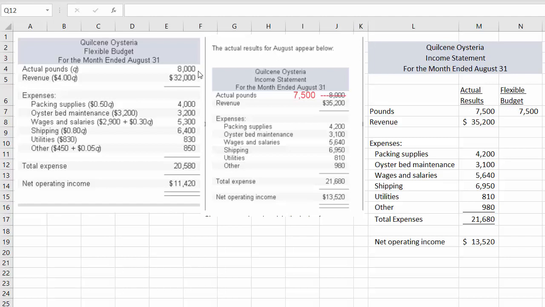Revenue, they come up with a forecast of $4 per pound. So $4 times the 8,000 pounds gives us 32,000. And then they tell us packing supplies are 50 cents per Q. Q is the units, right? The quantity of units. So that's going to be 50 cents times 8,000 pounds. Oyster bed maintenance is 3,200.